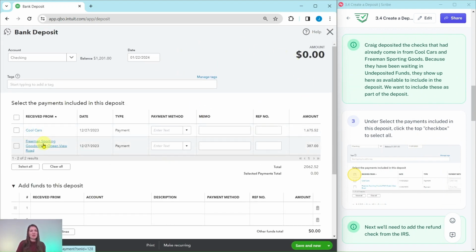You will see here is the one for Cool Cars and Freeman Sporting Goods that he had deposited already as well. Now, again, Craig deposited the checks that had already come in from the two of them that we just mentioned, because they were waiting in undeposited funds, which is the holding account that we use when you are receiving payment for something and you have a check. You put it in the deposit to field, you put it in undeposited funds because it is that holding account until you physically deposit the checks into the bank.